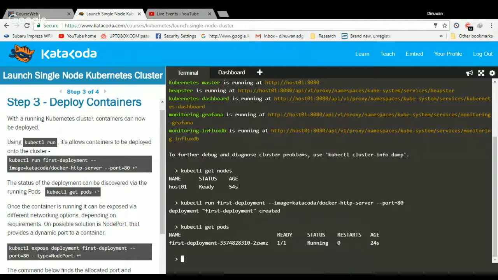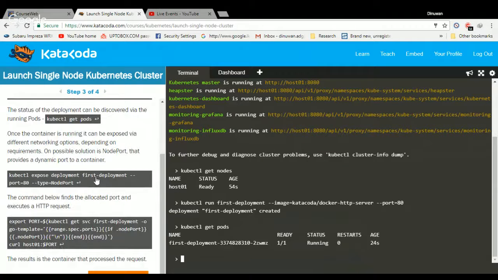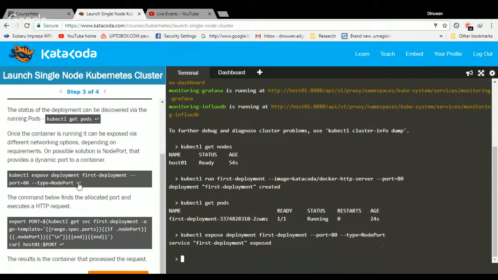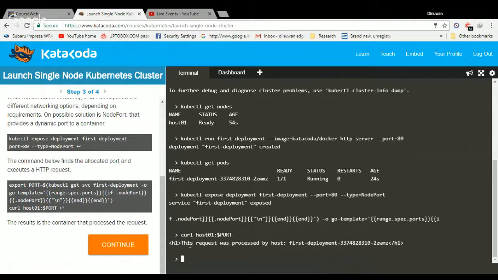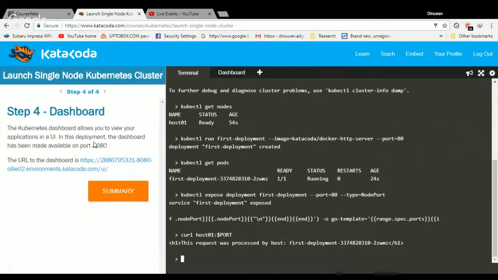Once the container is running, it can be exposed to different network options depending on requirements. One possible solution is NodePort, which provides a dynamic port to the container. To do that, we have to run this command. Here it goes. The command below finds the allocated port and executes an HTTP request. To see that, we run this command, and then you can see this HTTP address. The result is the container that processed the request. So it's going to continue.